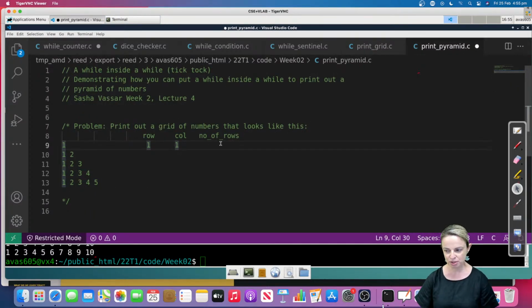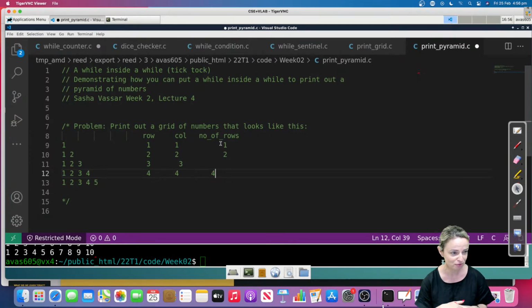Okay, so we've got row is 1, column is 1, and the number of rows is also 1. Here there are 2 rows, we're in the second column, and the number of rows is 2. Oh, this is working out nicely, isn't it? Then we have 3 rows, 3 columns, and the number of rows is 3 as well. Here we have 4 rows, 4 columns, and the number of rows is 4. So always the number of columns is equal to the number of rows, isn't it?